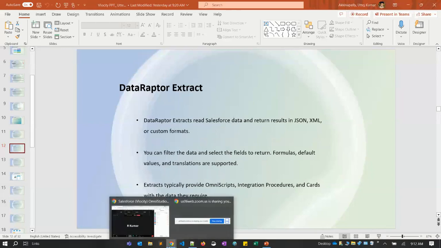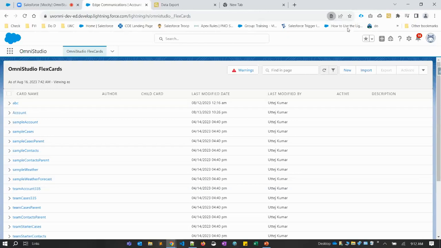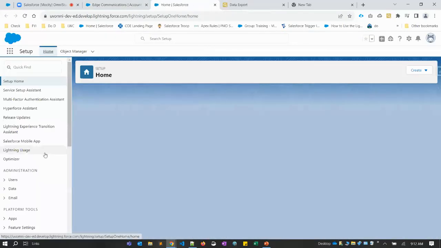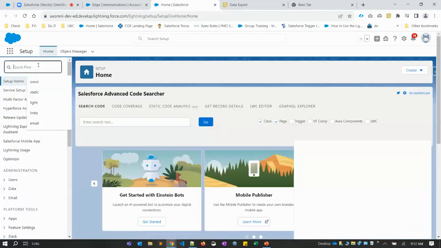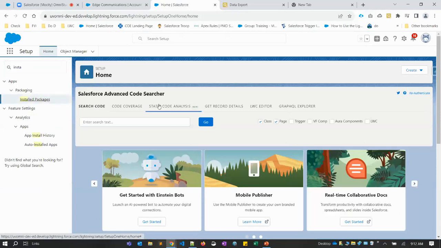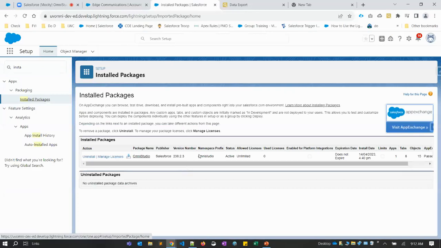Let me open the org. Tomorrow we will see how to create the org, but today I already have the OmniStudio version installed. Let me show that. Just go to Setup, then Installed Packages, and this is the training org. See here, I have installed the OmniStudio package. This is the version number. This is the publisher. This is the namespace prefix.